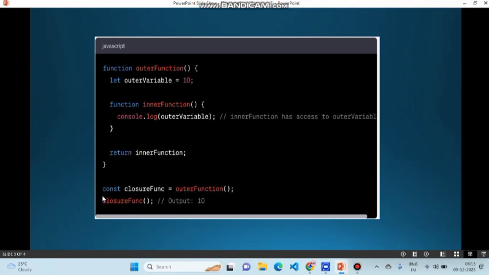So what will happen? First, where the execution will start. const closure function is equal to outer function. We are calling the outer function. So the execution will start here, and the outer function will be called. What does the outer function return? It returns the inner function. The inner function will be called. In the inner function, we are consoling outer variable. So outer variable value is 10. So the output will be 10.